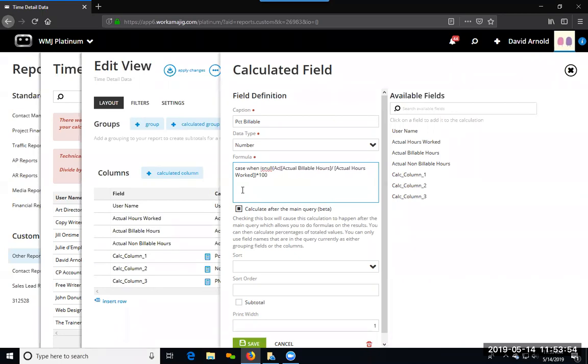And this, because this is going to be my actual, sorry, can't type, actual hours worked, because that's my denominator, right? Worked, comma, 0 equals 0, then 0 else. And this is where we can use these case when statements, and I can say end. Okay, so I have that.